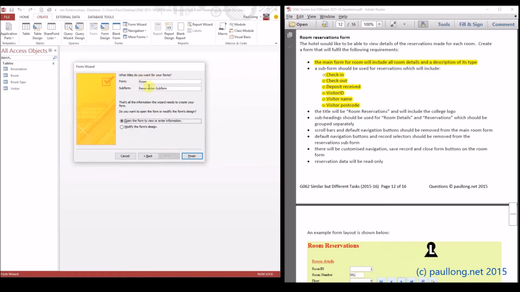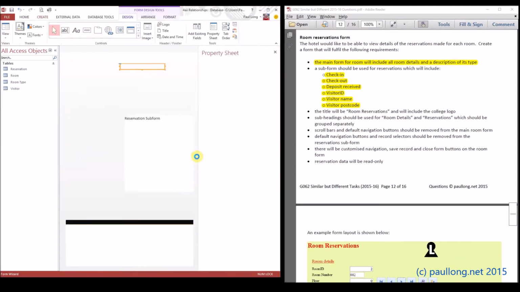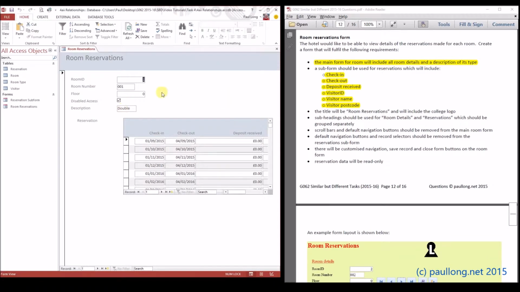We've now got what titles do you want for your form. Well, it says the title will be room reservations. So that's what we'll do here, room reservations. And this is just the subform, so we'll leave that as it is. Although what we could do is we could just call it reservations, but I'd like to know that it's a subform when it's saved. So we'll click on finish, and what this will do now is create the basics of the form for us.